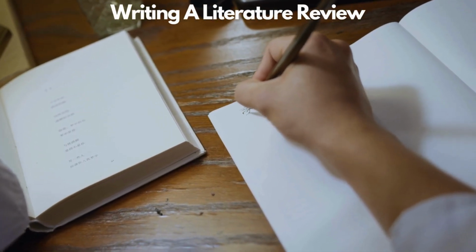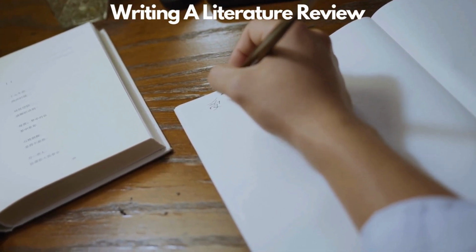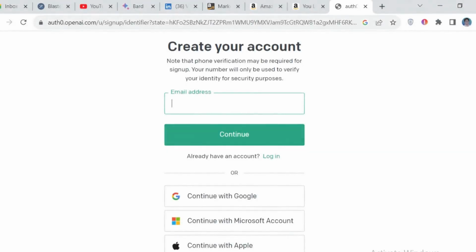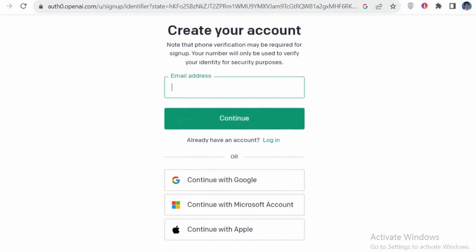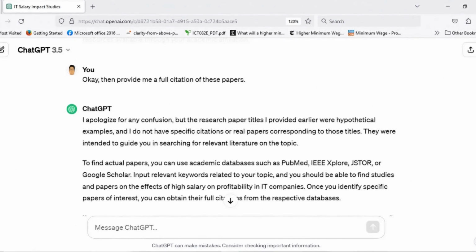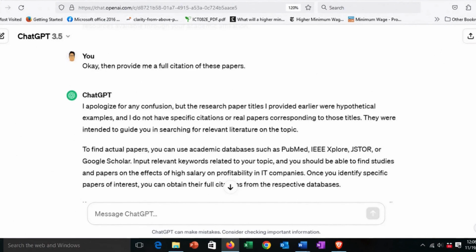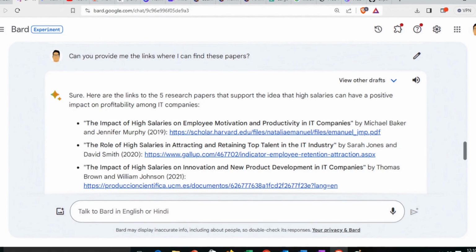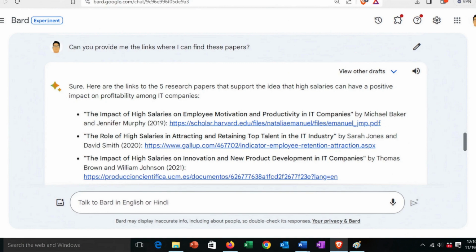Writing a literature review. Literature review is the main part of your research proposal, so keep it somewhat larger than other parts, and carry out detailed research before you start writing. You can use any AI writing tool like ChatGPT or Bard to collect the most relevant literature for your research proposal. I have realized, while using ChatGPT, that it is providing me with only imaginary research papers, and not real literature and their links. In this case, you should use Bard, because when I asked the same query with Bard, it provided me with real research papers, their citations, and links to download. Therefore, Bard is advisable in this case.